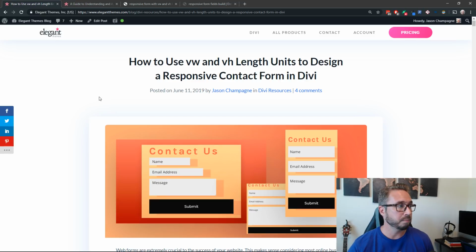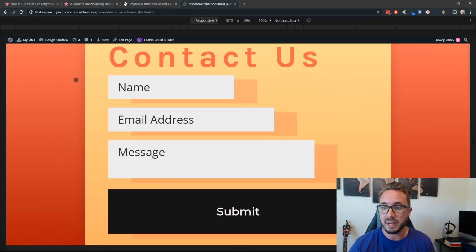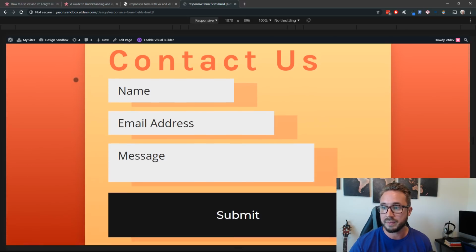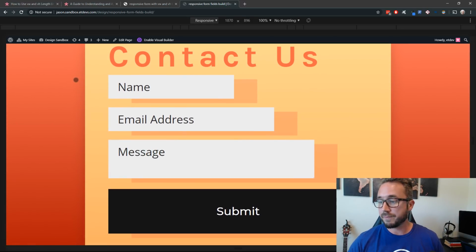Let's go ahead and show you a quick sneak peek of where we're going to go today, what we're going to be building. As you can see, I have this nice big full width contact form here. And the main thing we want to concentrate on is how this responds to the browser.